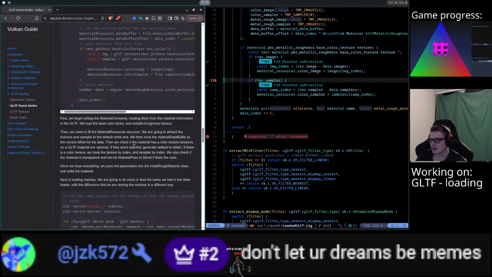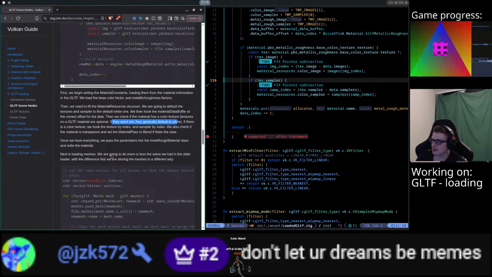Then we check if the material has a color texture, as textures on GLTF materials are optional. If they aren't set, they generally default to white. If there is a color texture, we hook the texture by index and sampler by index. We also check if the material is transparent and set the material pass to blend if that's the case. Once we have everything, we pass the parameters into the metallic roughness material class and write the material.